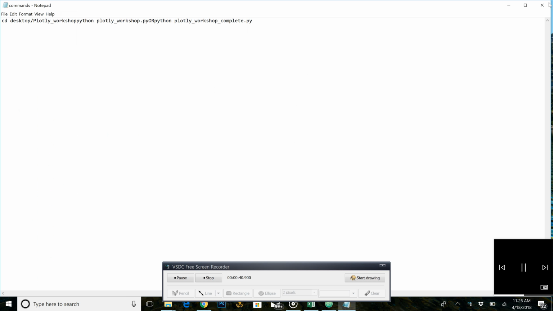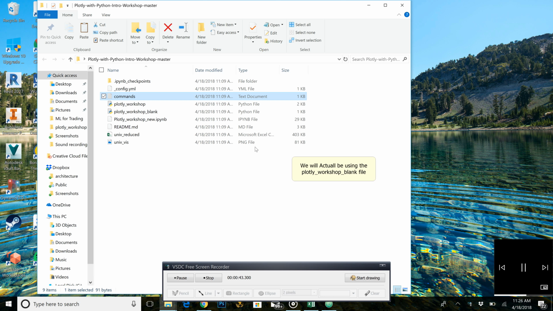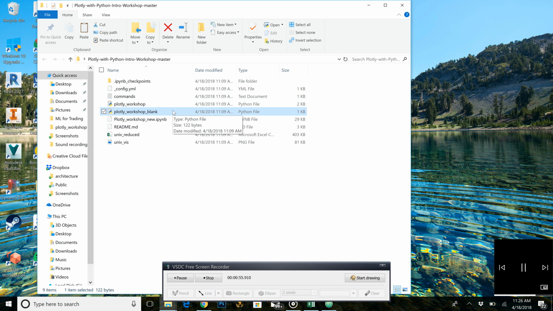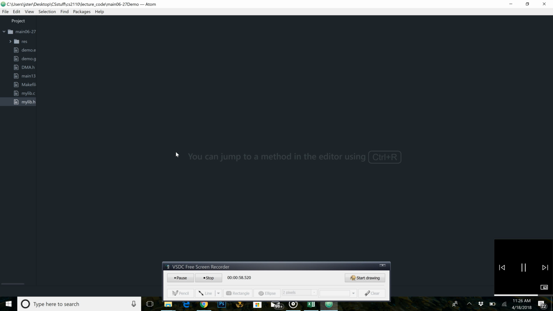The commands.txt file is where commands are stored for actually running the code. We will be working with the Plotly workshop.py file. If at any point you are stuck with a set of commands, using the Plotly workshop complete.py file can help, as it contains all of the commands.